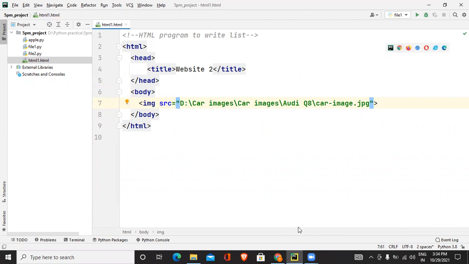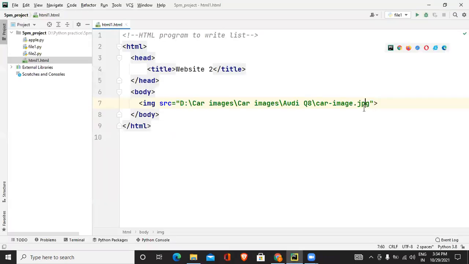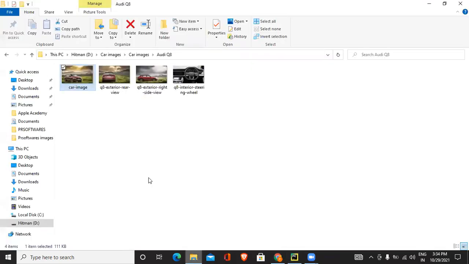Once you check the output, see website 2, refresh it. Okay, so we have a problem here. What is the problem? This image is not working. You should make a different image.